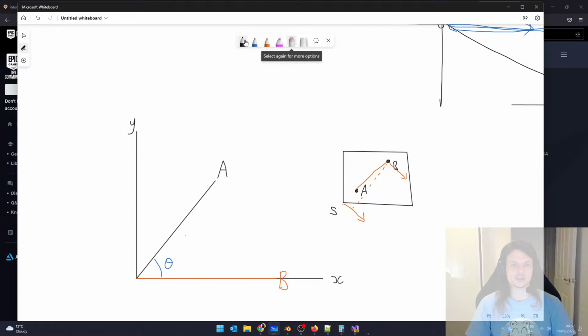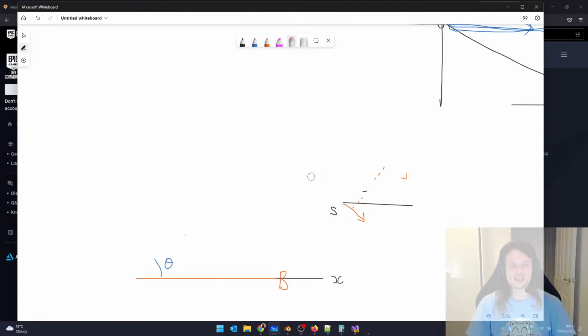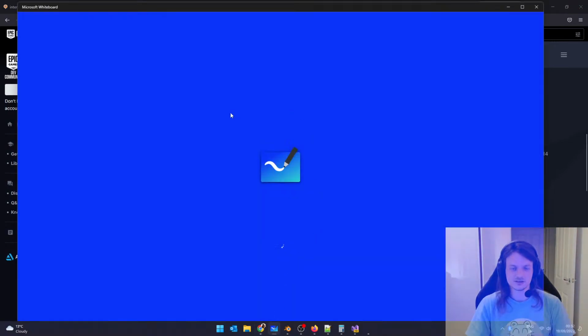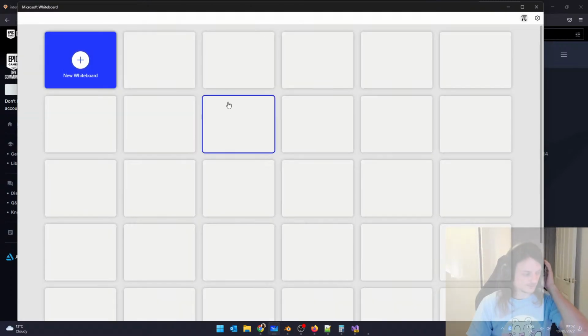So that's what the dot product is, and so, well, let me just undo that. Oh, of course I can't undo it. Let me just close this down because it's mucking up.